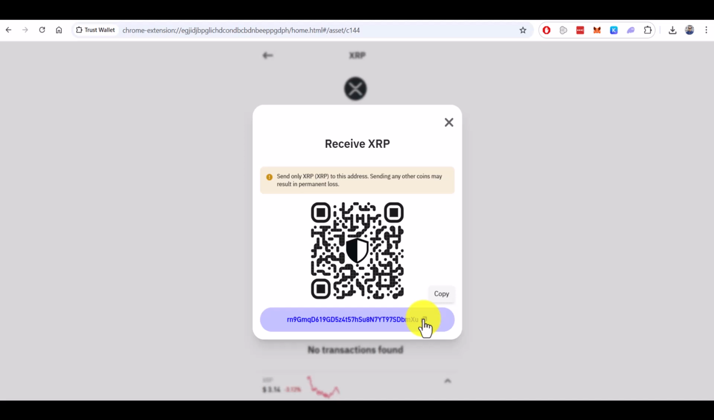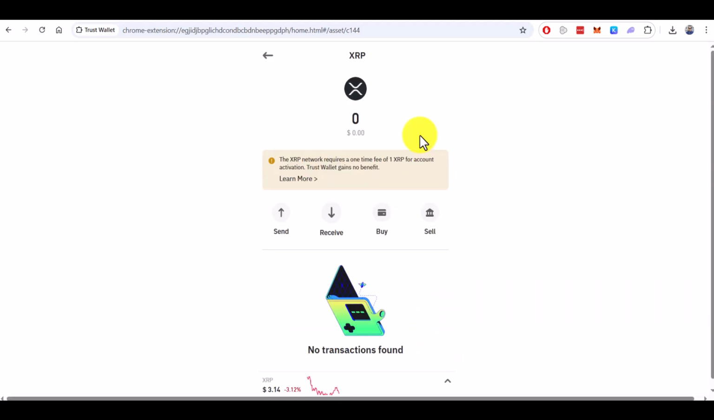Let's first understand what a destination tag is. The XRP destination tag is simply a sequence of numbers or symbols used to identify your payment. Typically, it's only required for deposits to an exchange. So, for example, if you're looking to send XRP from your Trust Wallet to Binance or any other exchange, you'll need to provide that XRP destination tag. But you don't get it from your Trust Wallet, you get it from the exchange. Let me show you how it works.